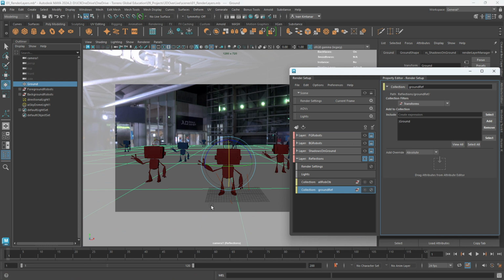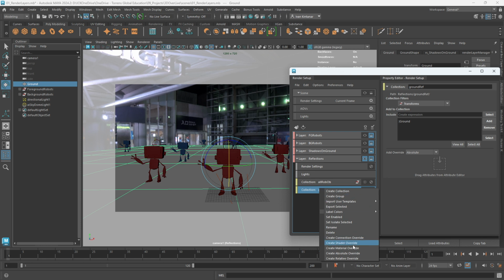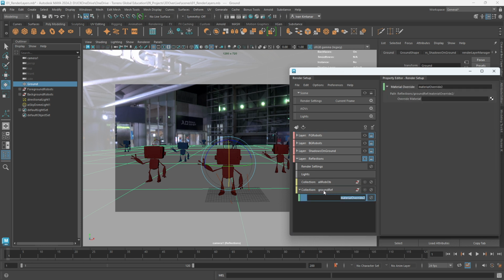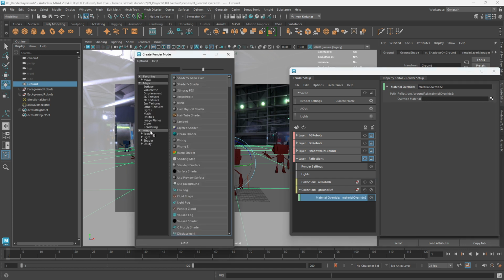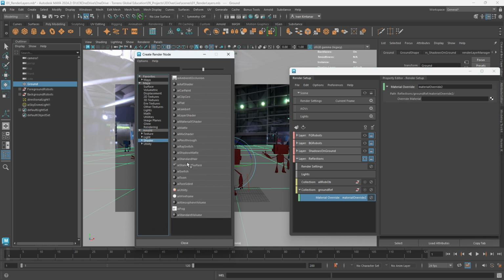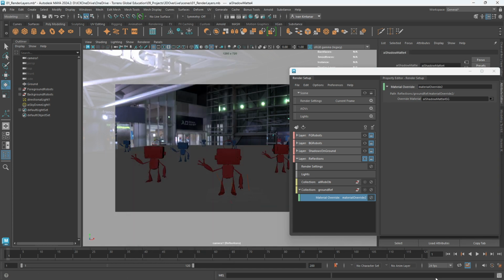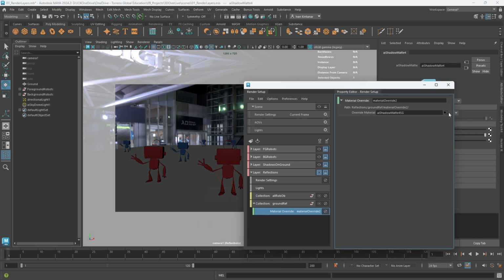Remember, for the ground, we want a reflection catcher. So how can we create a reflection catcher just for the ground? Remember, guys, we can right-click on it and add a material override, right? Just for the ground. And maybe I'll just create another Arnold one. Remember, we're using the shader called AI Shadow Matte. There you go. So we're looking for the shadow matte to change the settings of that material.